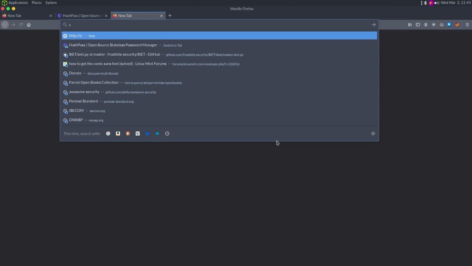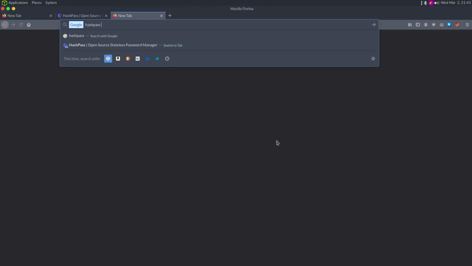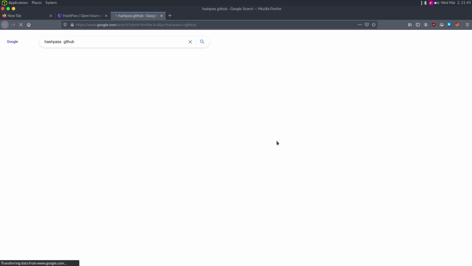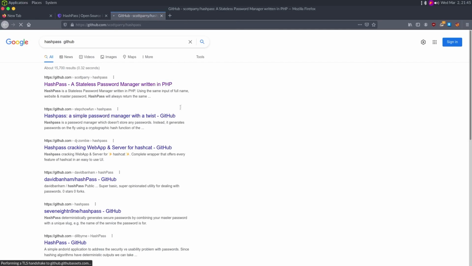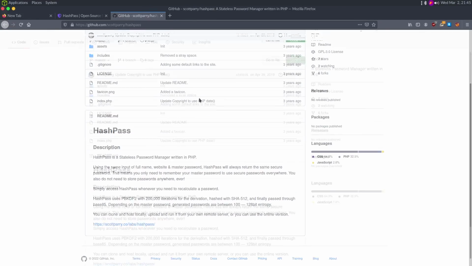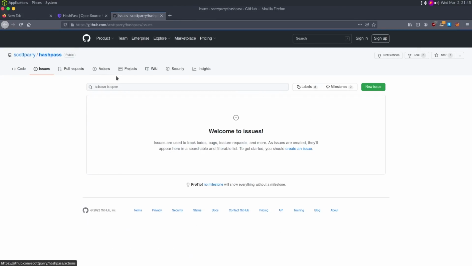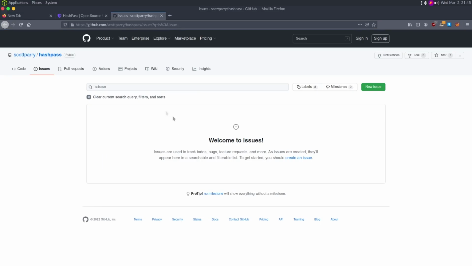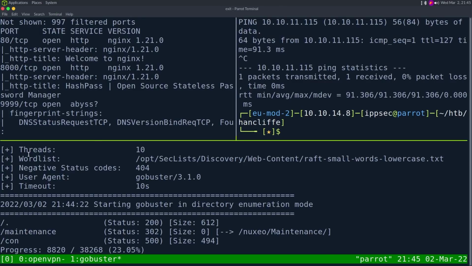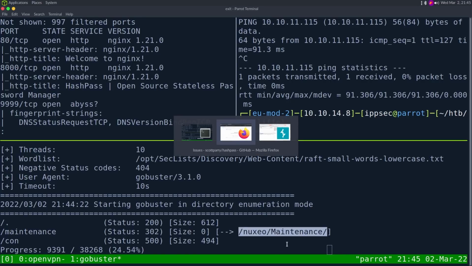I can just Google it. If I Google HashPass, probably add GitHub, we can see it is an open source product. We could look at the issues, see if there's any recent security issues while a Gobuster is running. There's literally nothing in here. So no issues. Going back to Gobuster, we do have maintenance being routed to Nuxeo/maintenance.